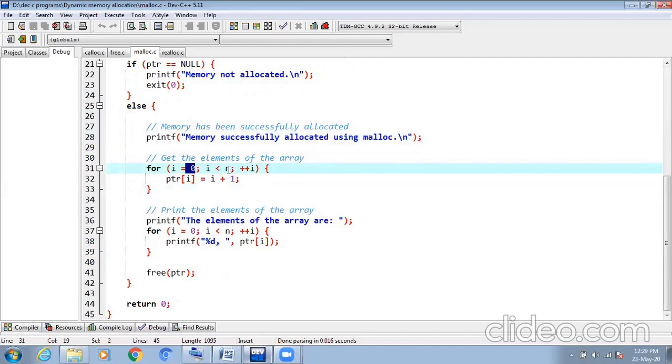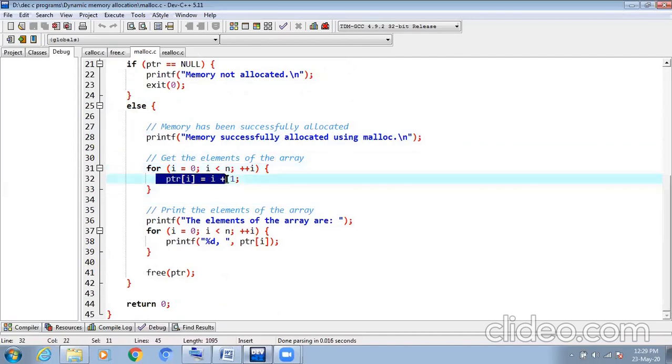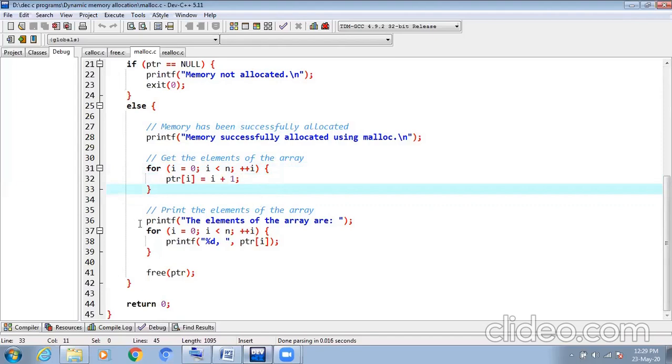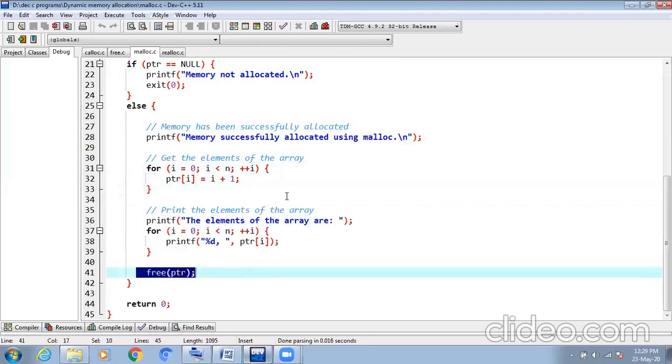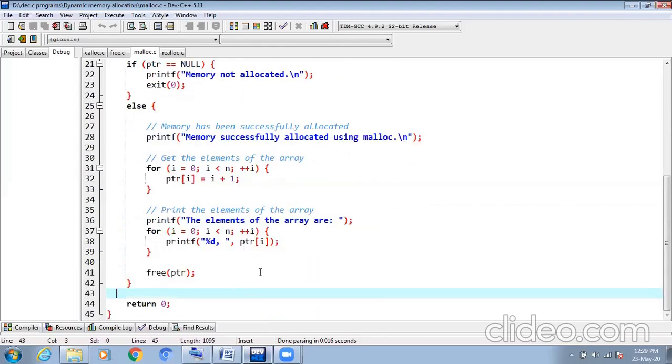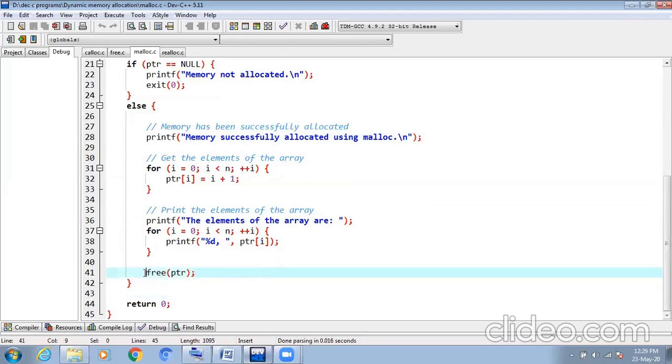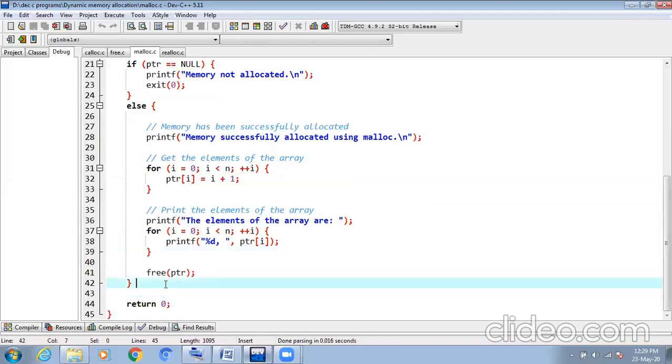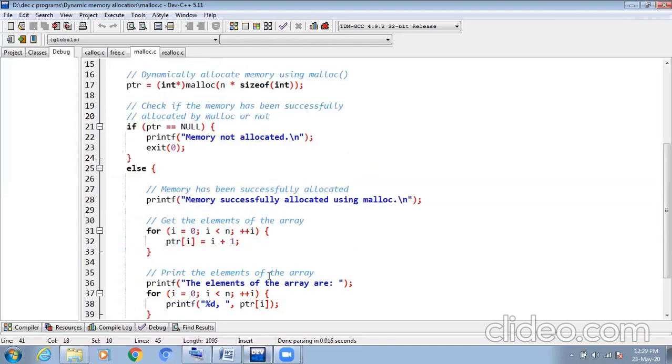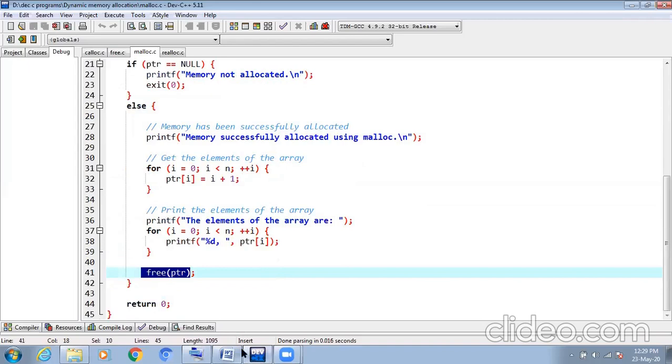That is why we have taken i less than n. And now we are initializing block value ptr of i equal to i plus 1. After that we print those values with the help of the second for loop. After that we have deallocated the memory with the help of the free function. So whenever you are allocating the memory dynamically, you need to deallocate the memory with the help of the free function.